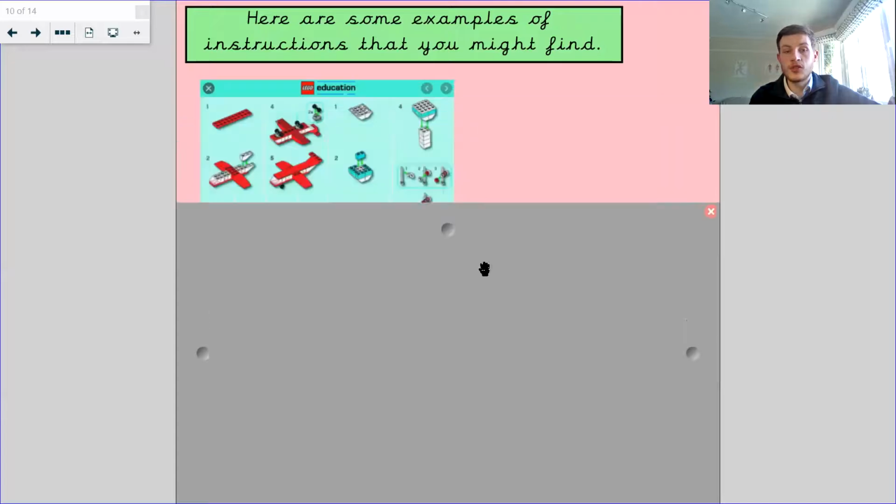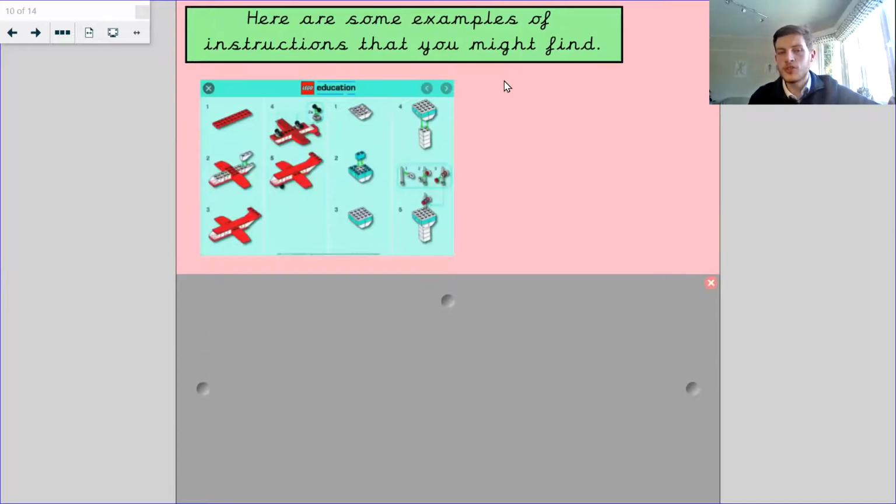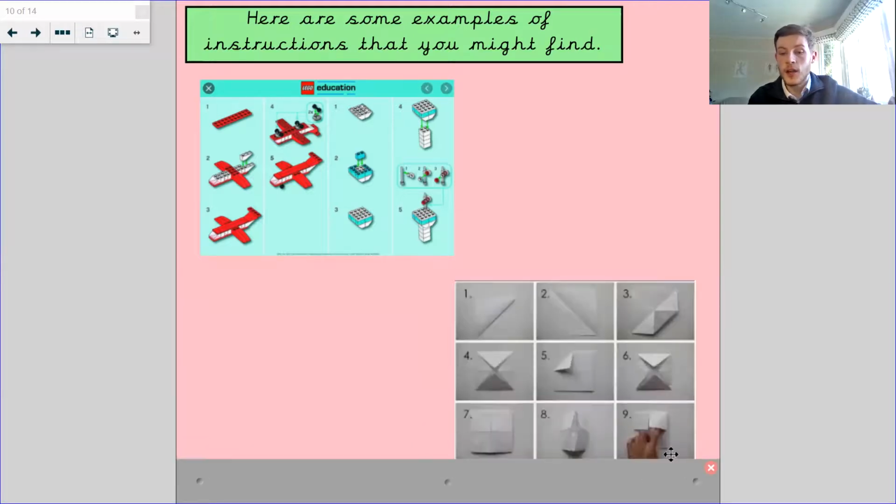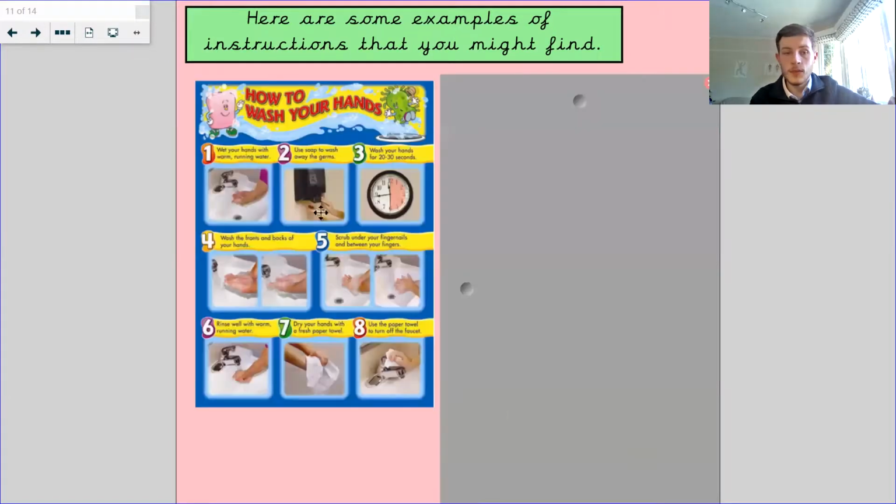Here are some other instructions you might find. Sometimes instructions don't have words, but they have visual clues, pictures like Lego. They show you how to make it by putting in arrows and the pieces that you need. And origami. Origami also has steps to make it without having words sometimes. These are ones that you might have seen before. How to wash your hands. And it takes you 1, 2, all the way to 8 of how to wash your hands properly, with instructions on what to do in between.